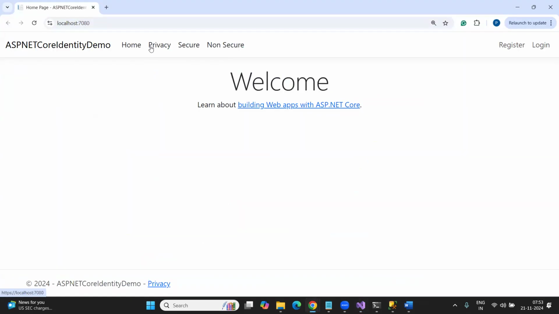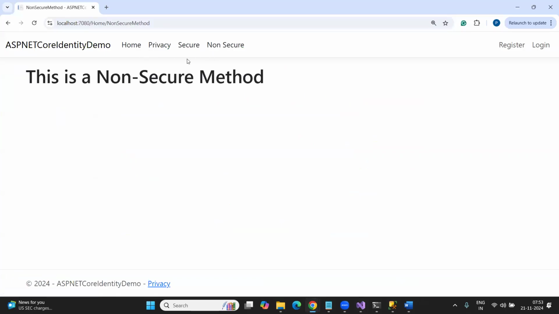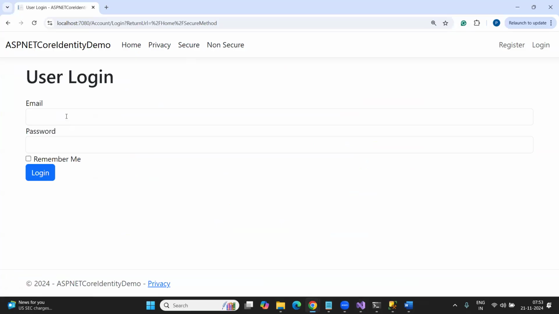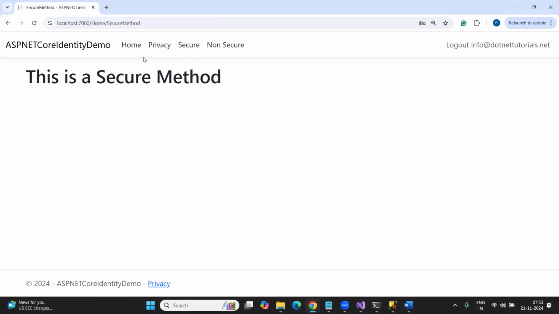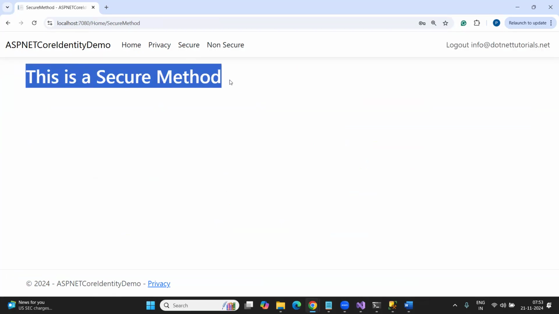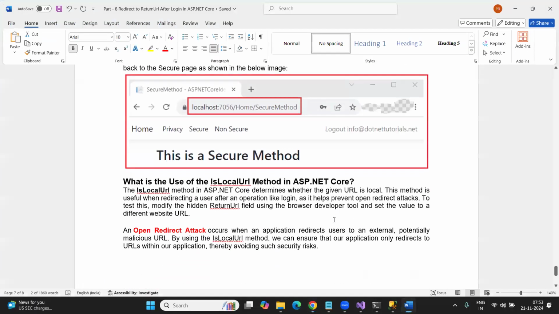Now I can access this one, no problem, because these are non-secured methods. When I call the secured method, it is asking for the authentication. So here I'm providing the valid credential, capital A, B, C, D @1234, and click on the login button. So now you can see it is redirecting to the secured method or not. Yes. So now is that clear how to implement that return URL functionality in your web application? Yes. Any question, guys?